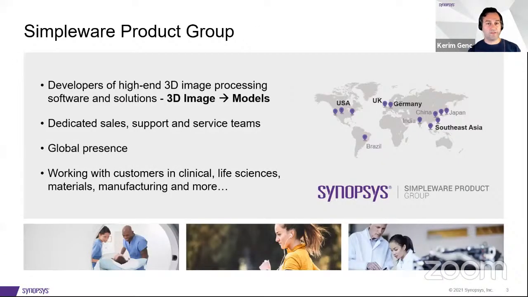So just to give you an idea of the Simpleware product group, we develop, again, high-end 3D image processing software and solutions. So off-the-shelf software to convert 3D images to models. That's segmentation and all of those typical tools you'd expect from any kind of software like this. And also, we develop end-to-end solutions, customized solutions, OEMing some of our libraries, things of that nature with customers. So we're definitely a software company, and that's our main focus.